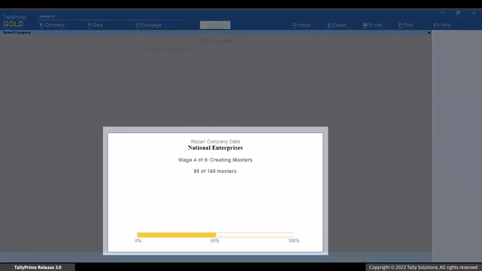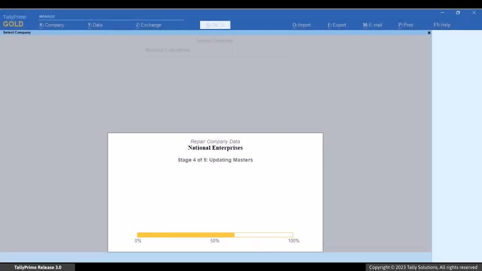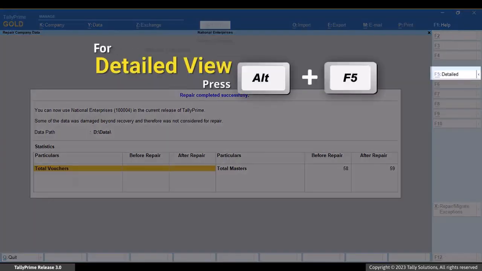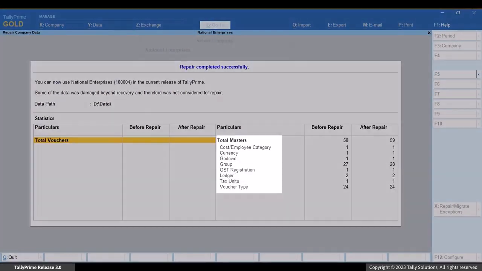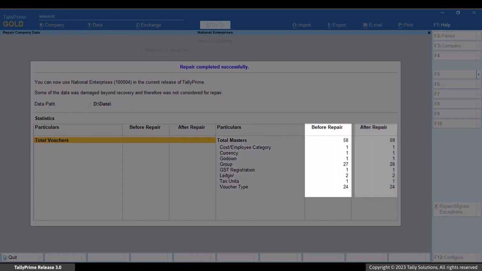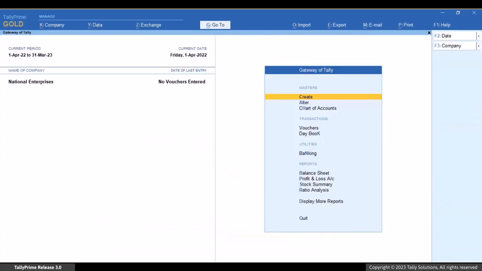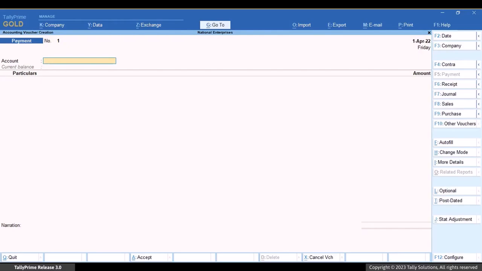As you can see, TallyPrime shows the progress of repair right from the repair of masters to transactions. Once the repair is completed, you get to view a repair summary report. You can see if the repair is successful. Press Alt plus F5 to view the detailed report. And then, you can compare the number of masters and transactions before and after repair. Press Escape and seamlessly continue to use the company to record your business transactions.